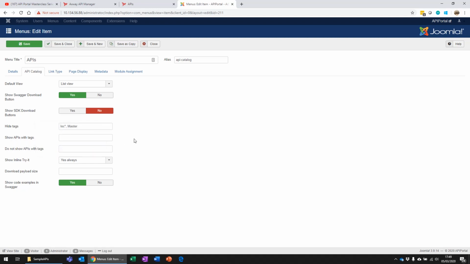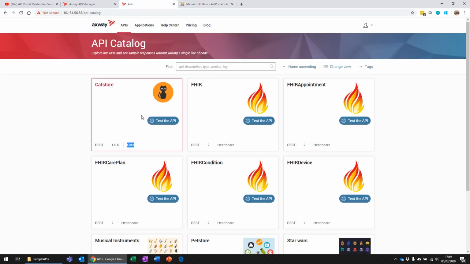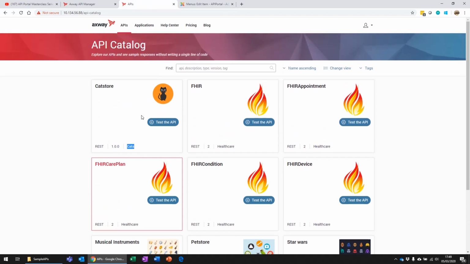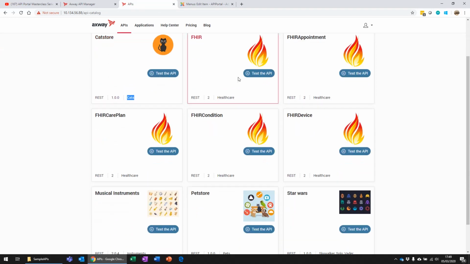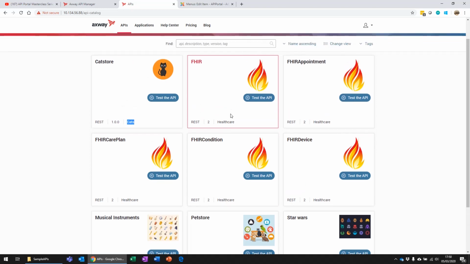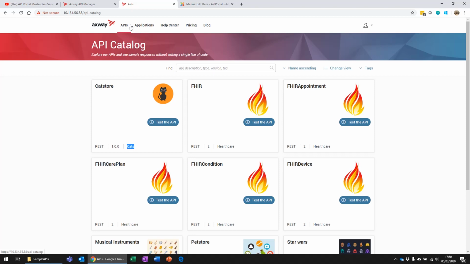Now that we have the positive and the negative settings in place, we can use them as very powerful levers to organize and rearrange the APIs within our API catalog. As an example, because I've got 5 healthcare APIs sitting here, I want to sweep them into their own menu called healthcare APIs and make that menu show up here.